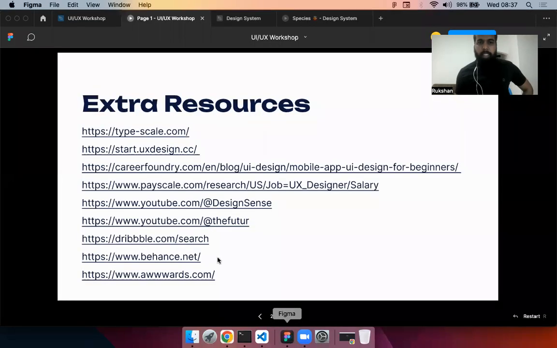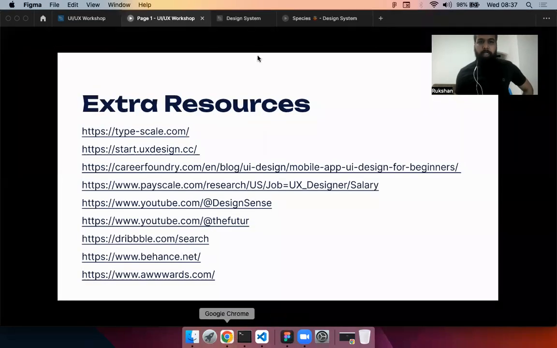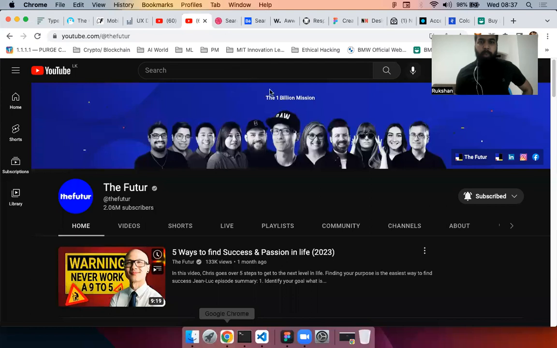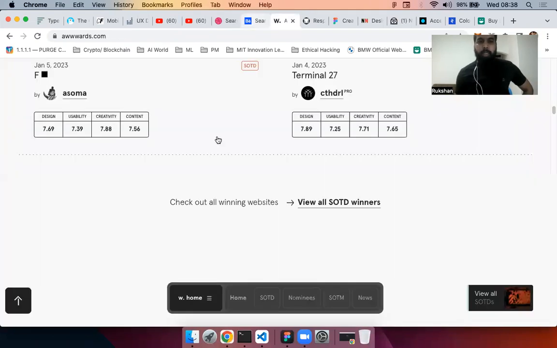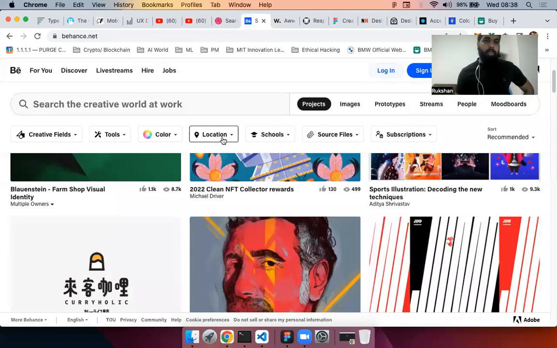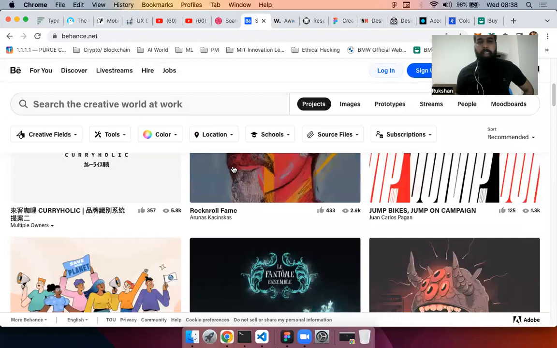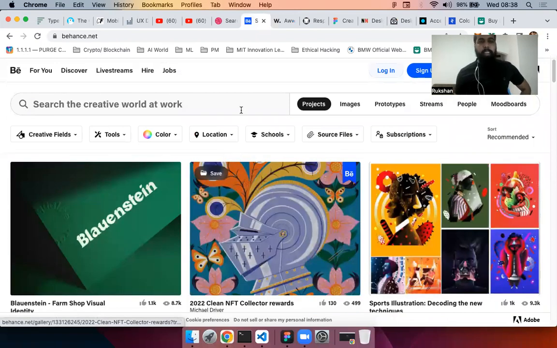And finally, Dribbble and Behance. Actually, you can create your portfolios there. When recruiters or companies ask you to send a portfolio, you can just send your Behance or Dribbble portfolio to them, so they can view your work and decide.